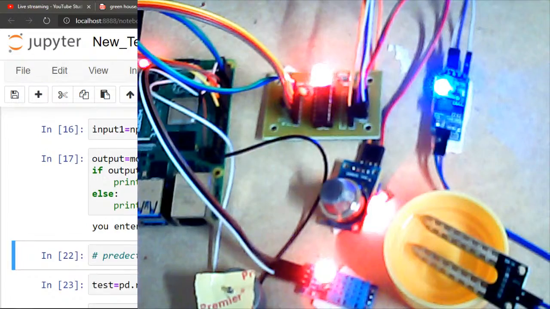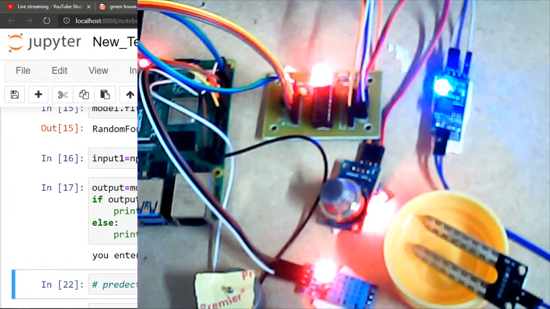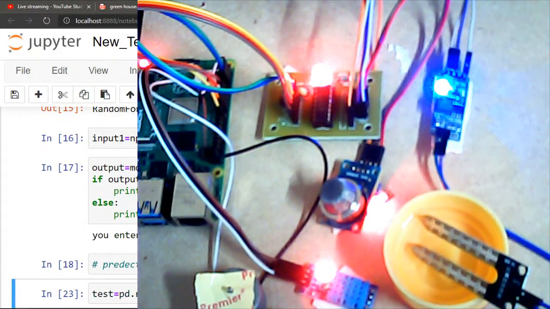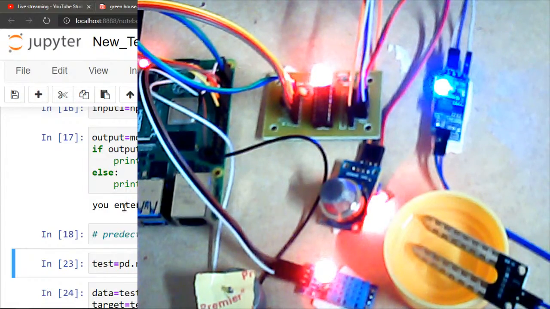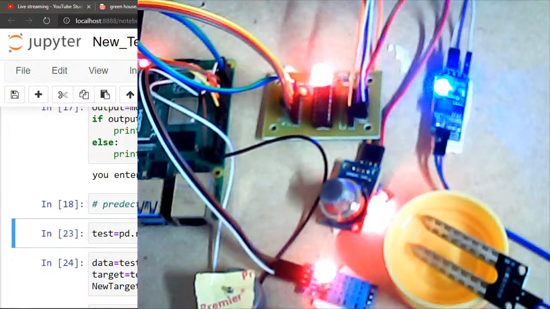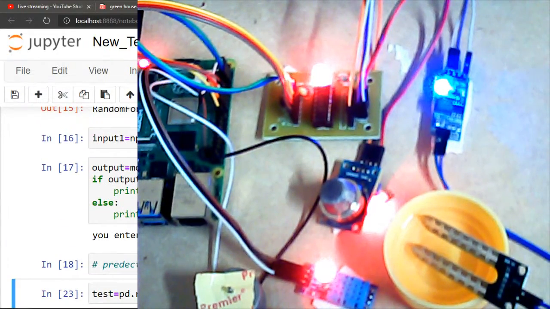Now I am going to give you an input. The input is 29.9 degrees, then it should show the output. See, it says you entered a minimum room temperature. Now the machine will predict these things. If I give 35.7 something, it is an abnormal temperature, which means your room temperature is high.